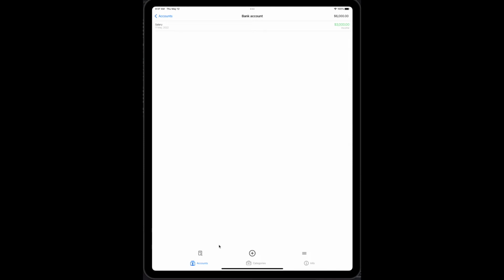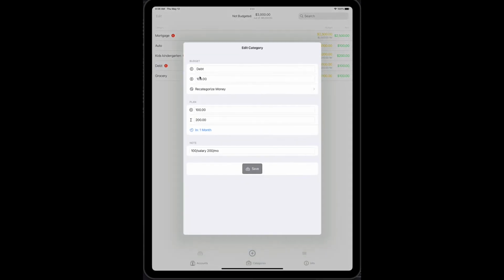So, let's say this is our second salary during this bi-weekly salary period. We go back to categories and see the same number we saw before, 3000. We will deal with it in a moment. But first, let's open debt category. Remember that according to our plan, we have to put 200, but so far we have only 100 in our budget.